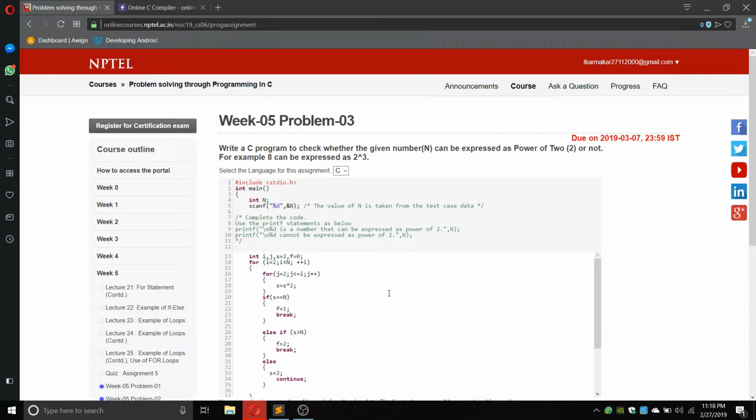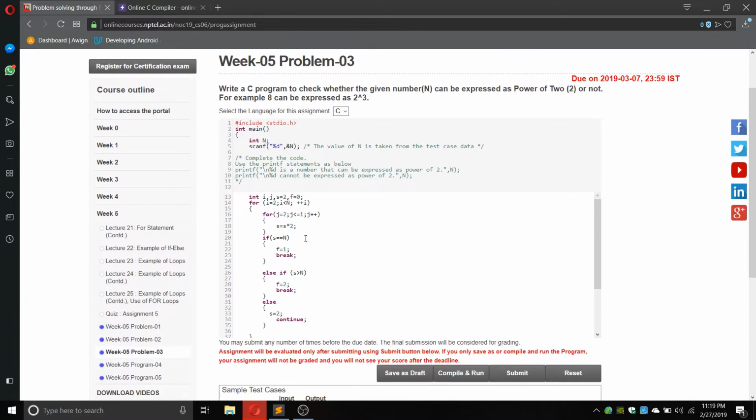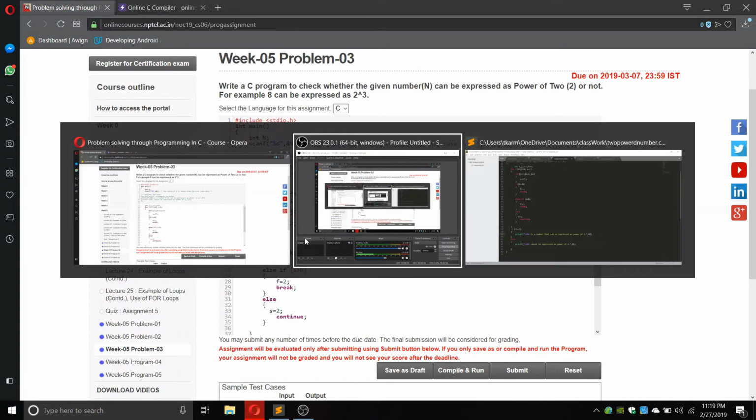This is the program for week 5 problem 3 in Problem Solving through Programming in C. The question says: write a C program to check whether the given number can be expressed as a power of 2 or not. For example, 8 can be expressed as 2 to the power 3. The initial input function is already written in the program, so I will show you how to write the next part.